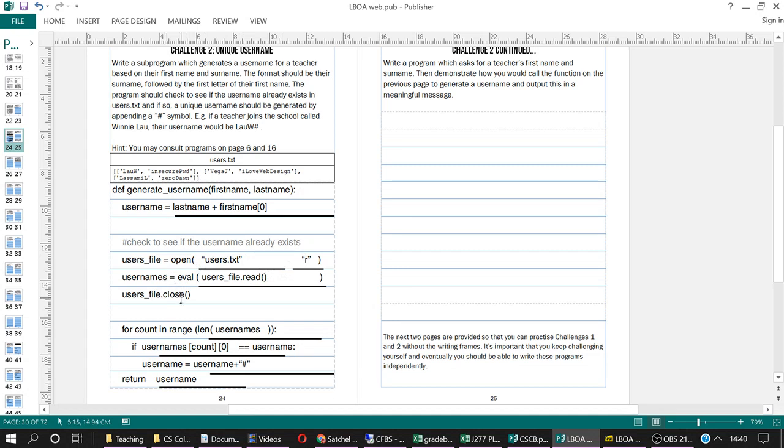We close our file, because any file we open, we have to close it. Then we loop through usernames, which is now our 2D list that we've evaluated. And if the count, so we start at 0, 1, 2, if the count 0, LBOA, Vega J, Lassamil, is equal to the username, so if it already exists, then we can't have that username because it needs to be unique. So the way we make it unique is by appending or concatenating a hash at the end. Then we return it. All right, okay.